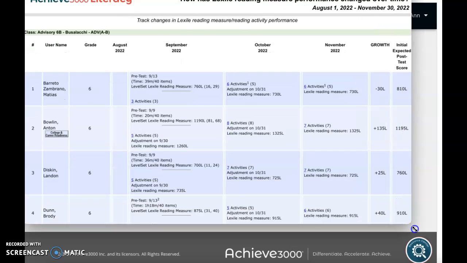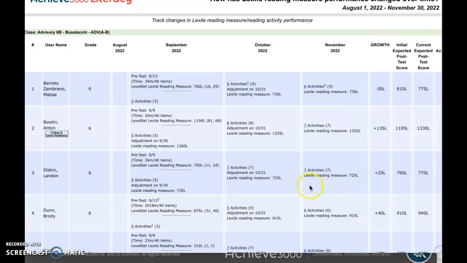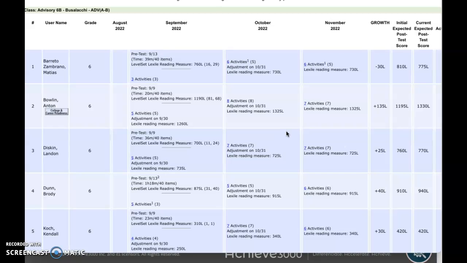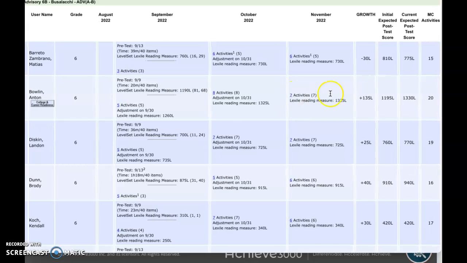Alright, in this report we can see my advisory class. And we can see each student as they have progressed through the year. You see their starting level set in September, and 3 activities done in September. October, 6 activities. November, 6 activities. Growth, -30. So this is a student I would probably want to look at and conference with.